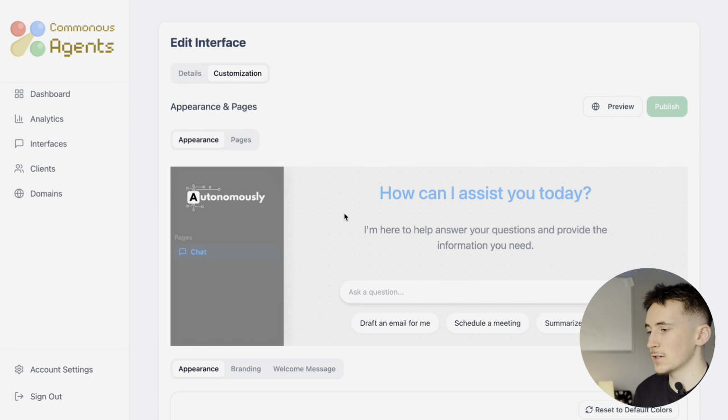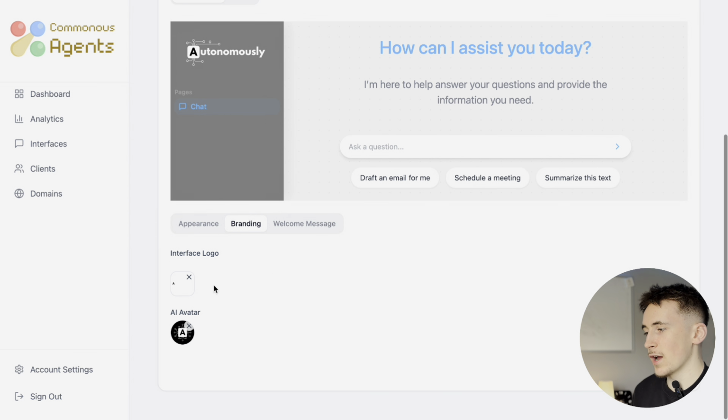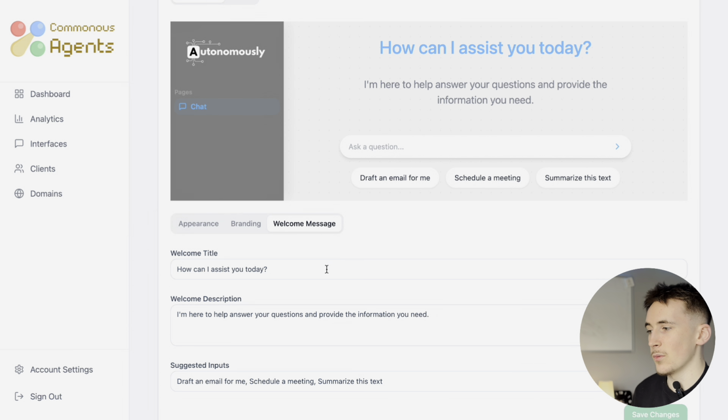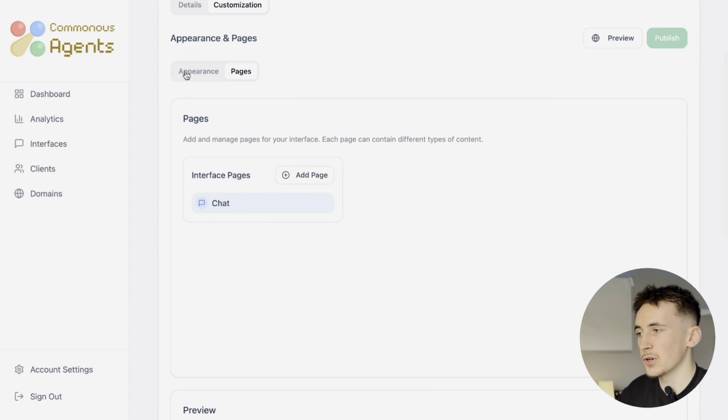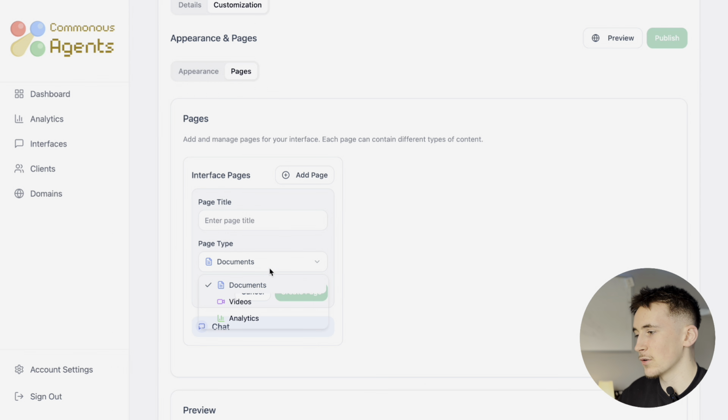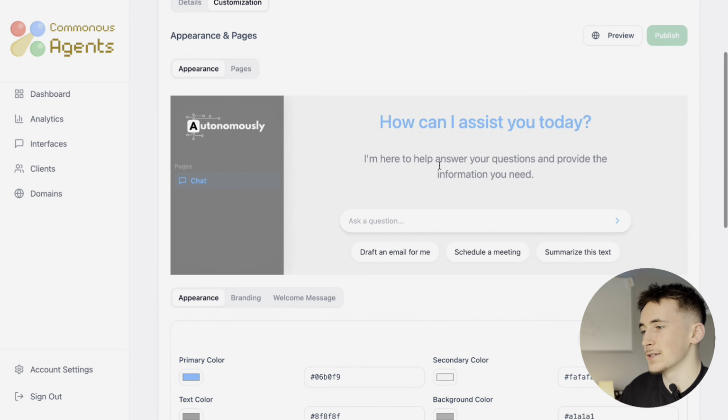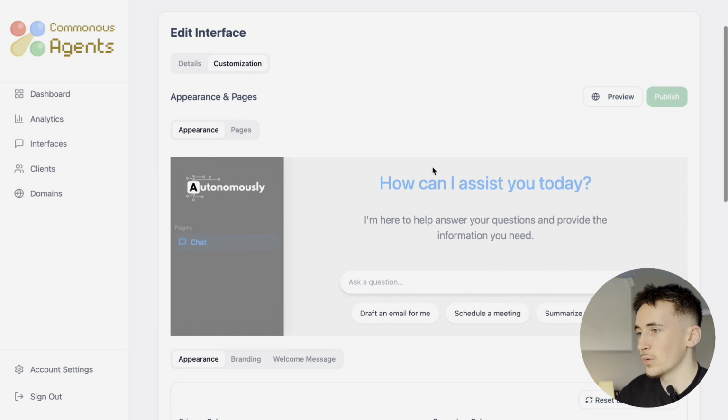Let's hit save changes. For the branding, I've just got my own logos in there, and then the welcome message we could just leave exactly the same. Pages, we're not going to add any pages in this case. We could add our documents, videos pages, or an analytics page, but in this case we're not going to. So make sure we've hit save.